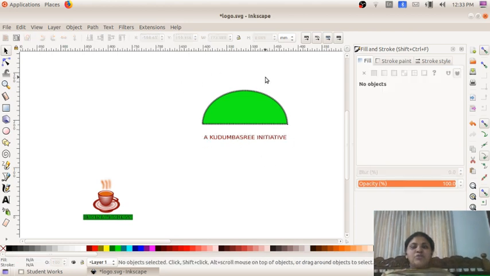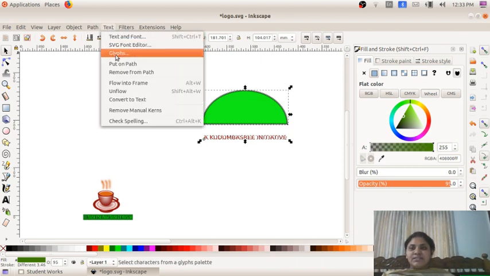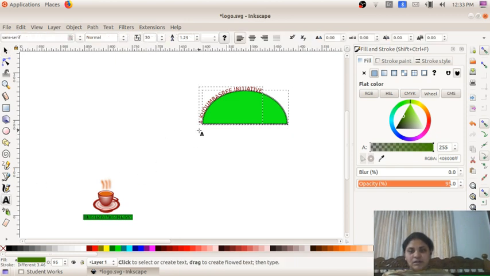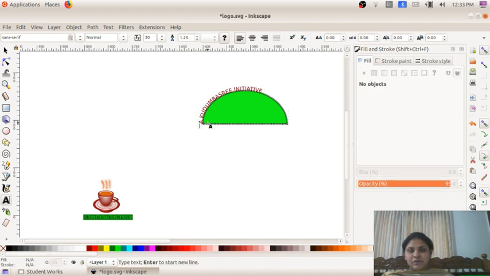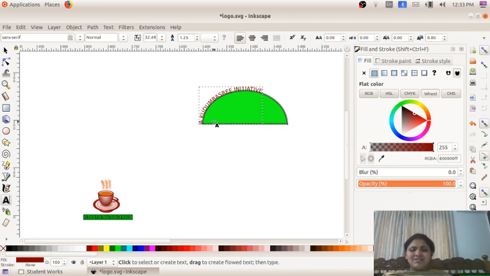For placing this text on the semicircle, I am selecting both the objects, and here we are learning a new method known as text put on path. See, now the text came on the path. After that we again take the text tool and place the cursor here, in the central position.